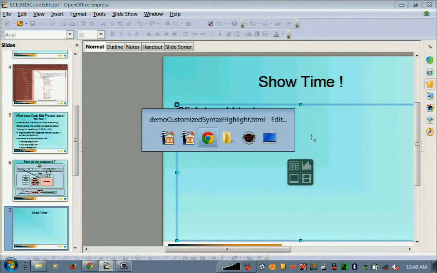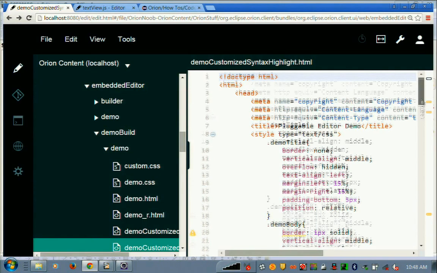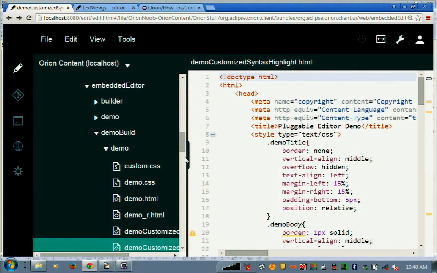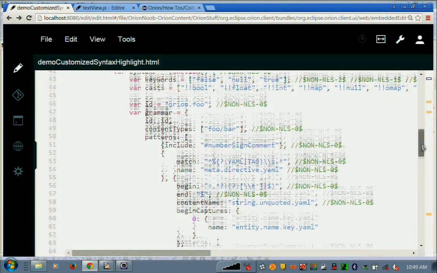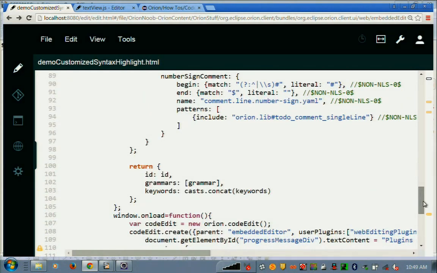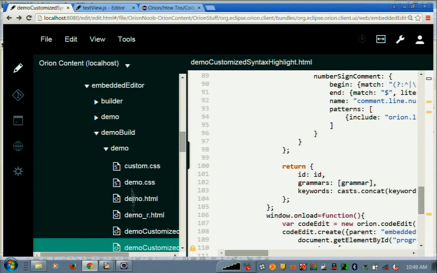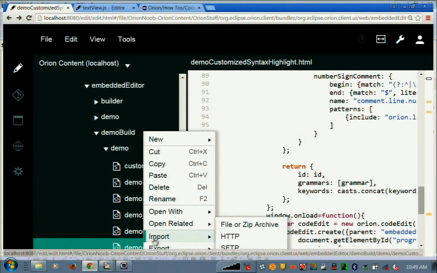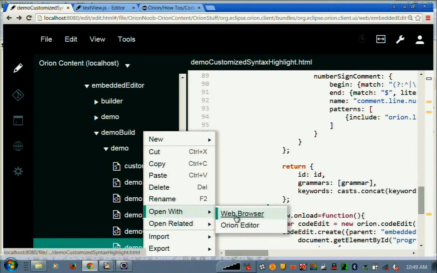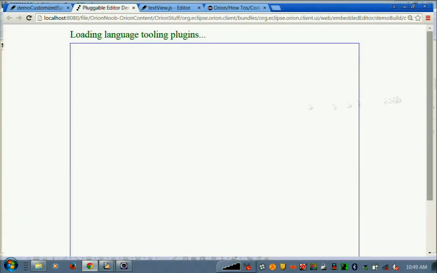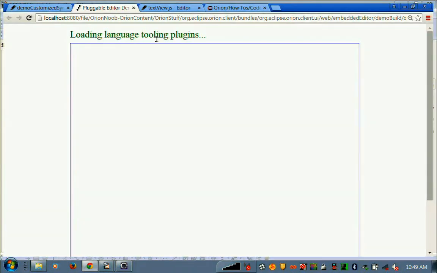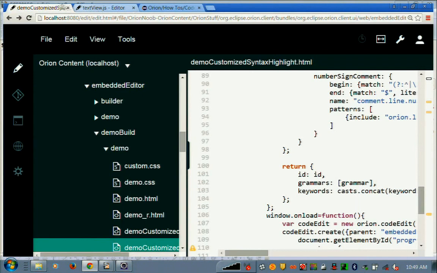So this is Orion running the thing. We'll be going over this page in not too much depth, but some depth. But I just want to demonstrate something first. So right now, if I open this page with the web browser, not the editor, we get something that says loading language plugins, but nothing else. It's not working right now. So what I'm going to do is make it work.